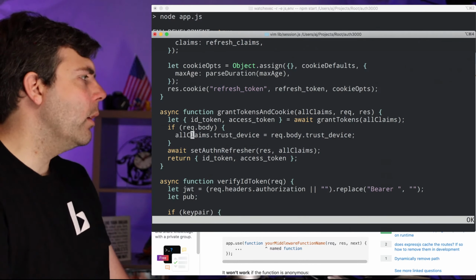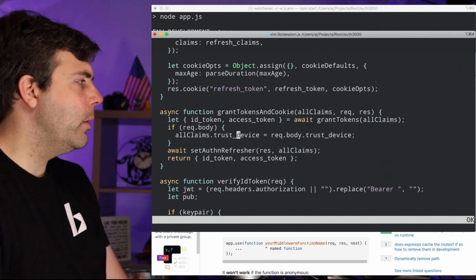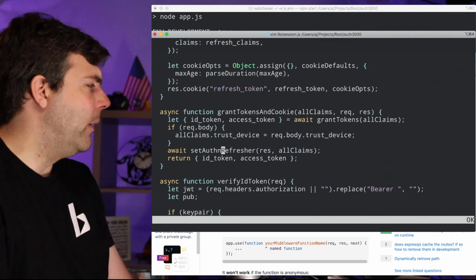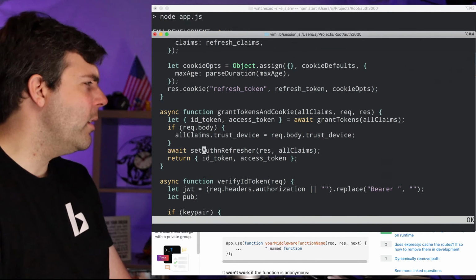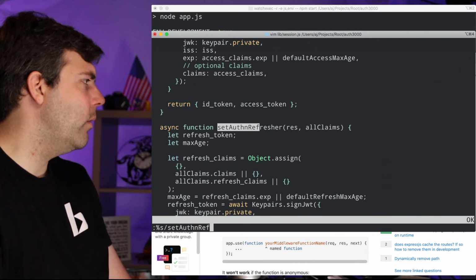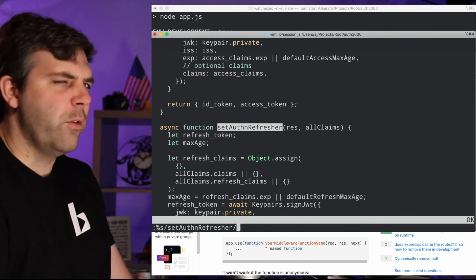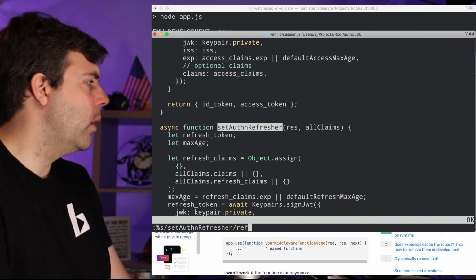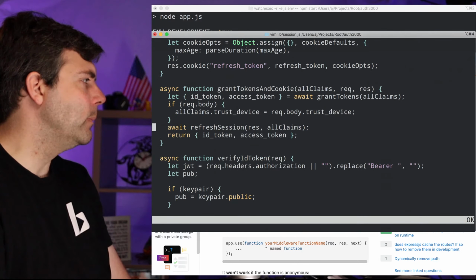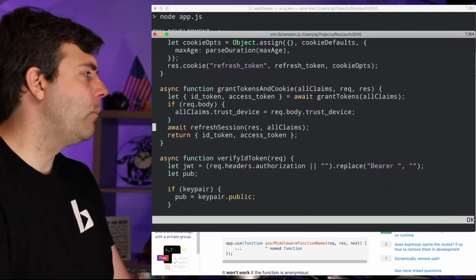Cool. Because we want the trust device to be available to the set auth in refresher. That doesn't make any sense. Why in the world did I call it that? Let's give this a different name. Set auth in refresher. Let's call this just refresher. Refresh session. There we go. Better name.